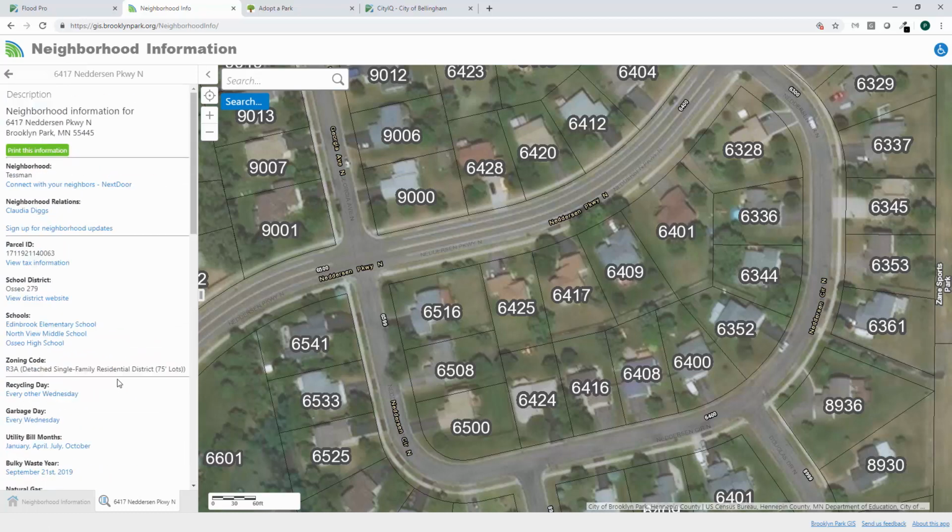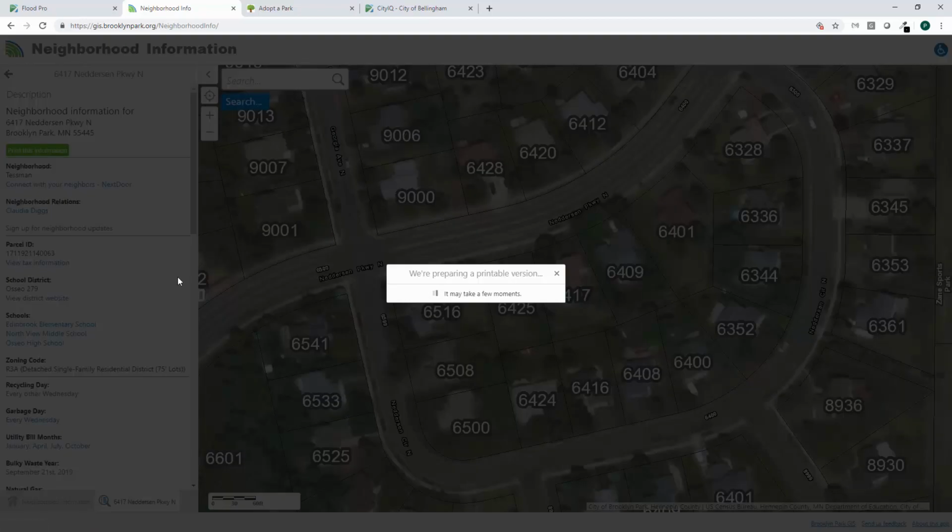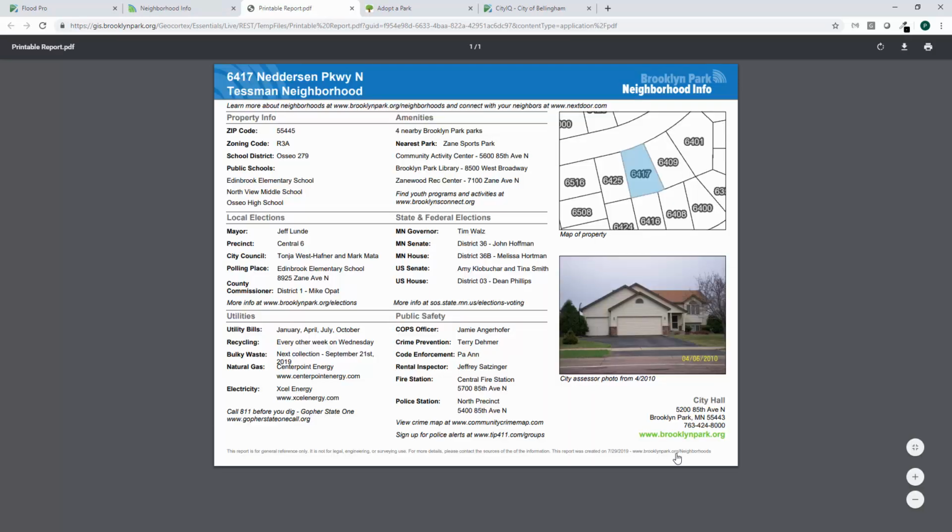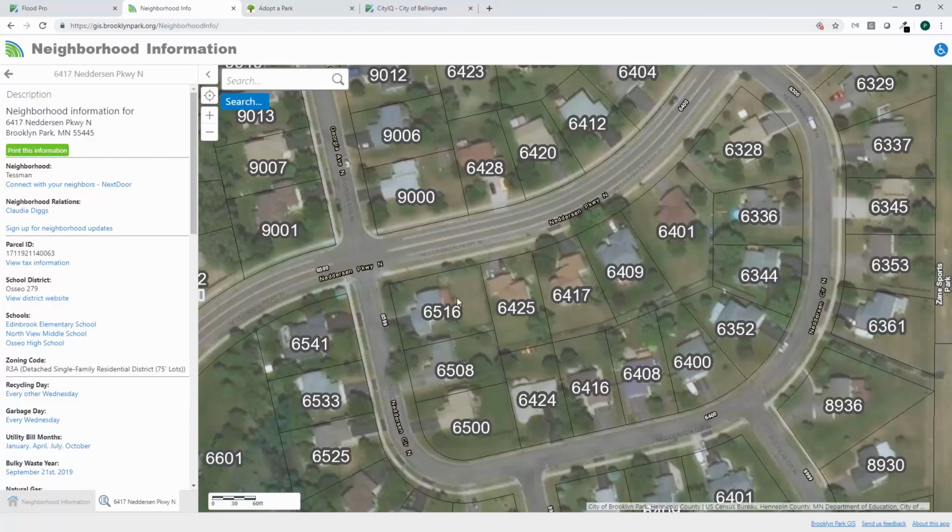What's interesting as well is I can actually print this information in a report using Geocortex reporting. So if I click on this, just takes a second. And now I have a full report of everything I saw in that panel inside of one single report. I also have a couple of other things here. I have a feature map of the location, and then I also have a city assessor photo that's embedded right inside the report. So simple application, but extremely informative.